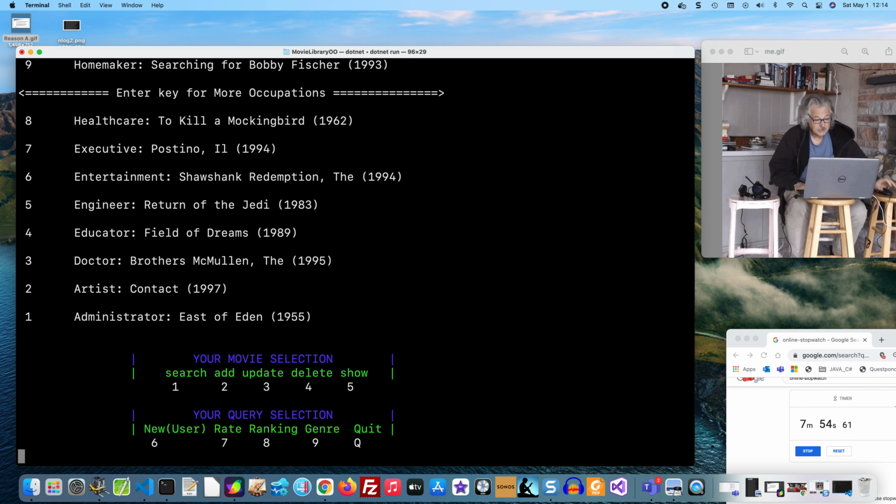Here we notice that under healthcare, we see To Kill a Mockingbird. So compassionate industry, interested in compassionate movies. Give it a 5-star. It seems to make sense.